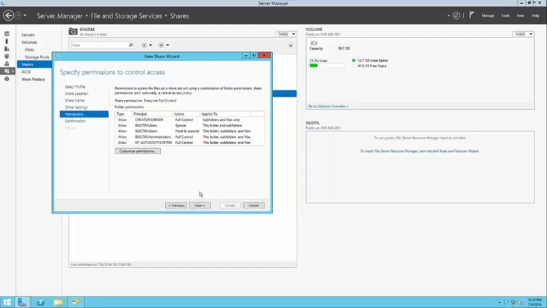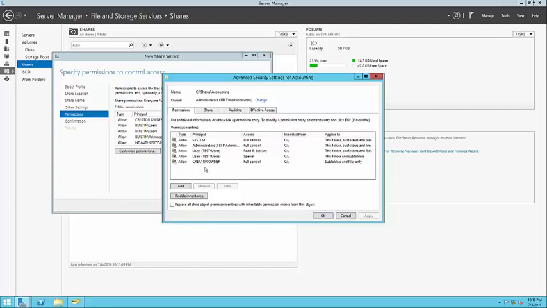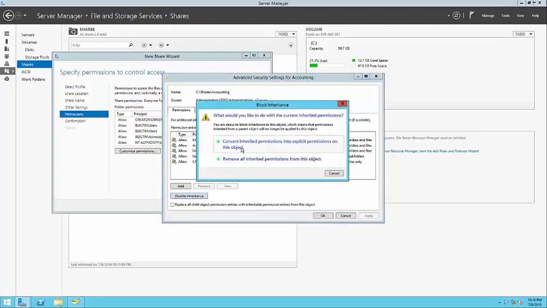Now we need to make it so that only the accounting users can have access to this particular share. In order to do that, we have to take several steps to change the default share permissions in the new share wizard. So we'll go to Customize Permissions. And in here, we'll notice that we have an option to disable inheritance. Basically what this means is that these permissions are being inherited from their parent folder. In order to set explicit permissions and give only particular groups access, we need to turn off this inheritance and create explicit permissions. So we'll click Disable Inheritance, and we'll convert the inherited permissions into explicit permissions.